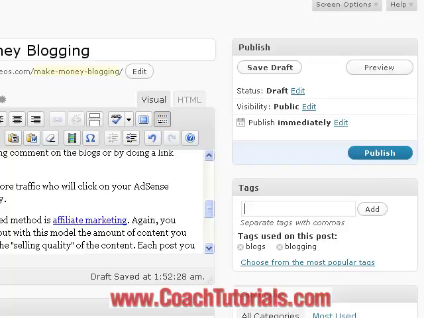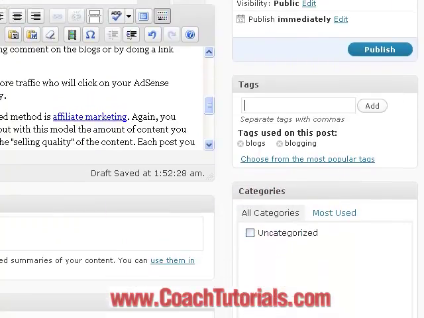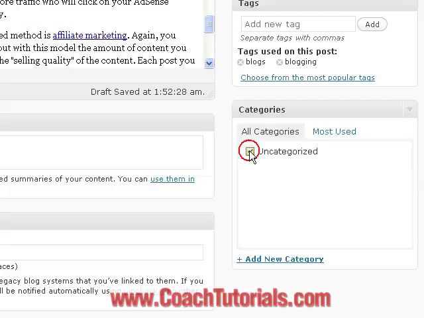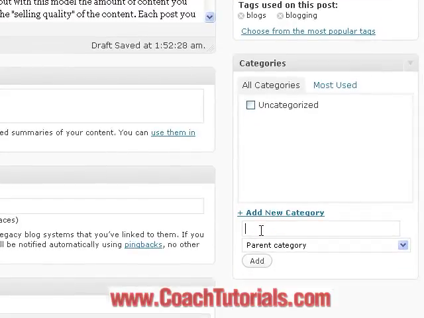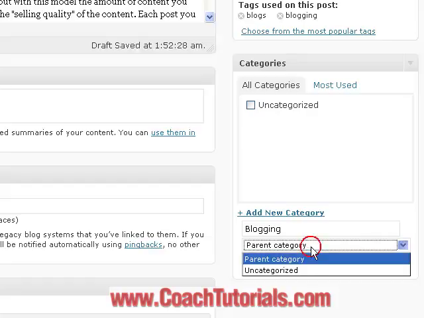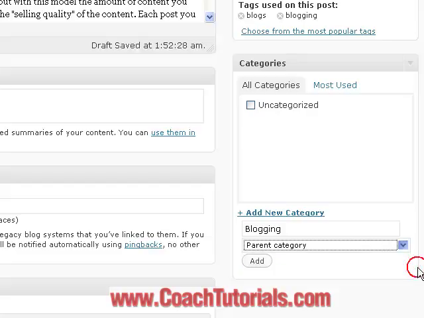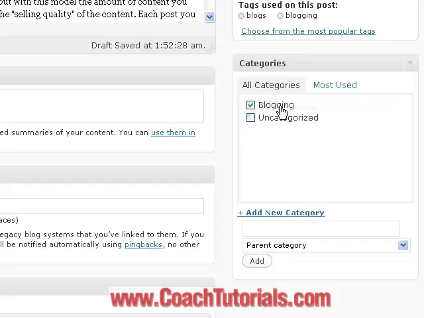And then of course you can choose to add this particular blog post to a category, and by default there's only one category in WordPress, which is labeled as uncategorized. So if you want to add a new category, just click on add new category and give your category a name. Select if you want to list this under the parent category or under some other category as a child category. So I'm just going to list it under the parent category and click on add. And you can see here that this new category has been added.